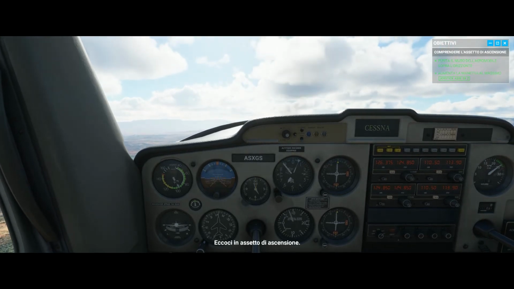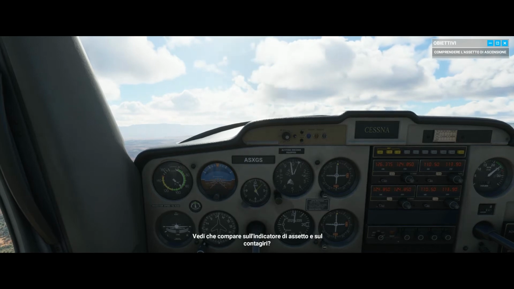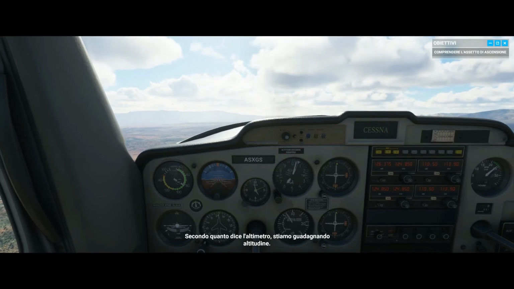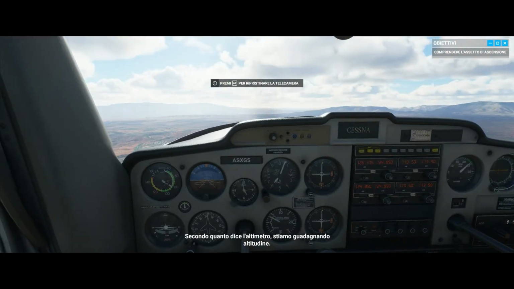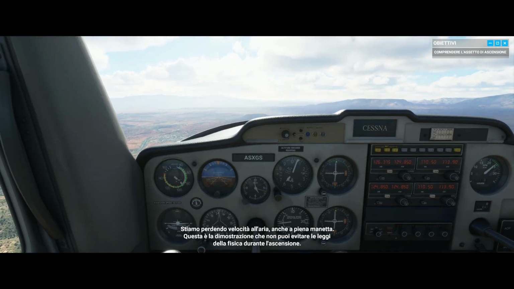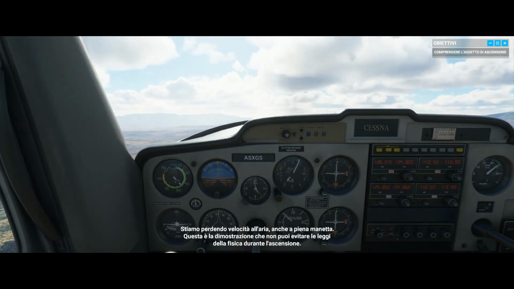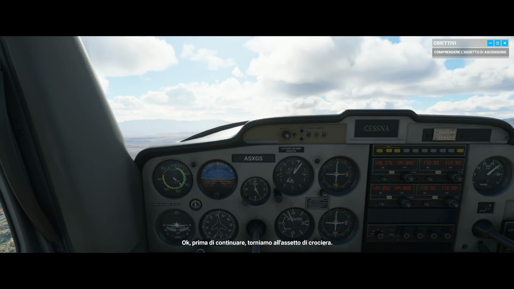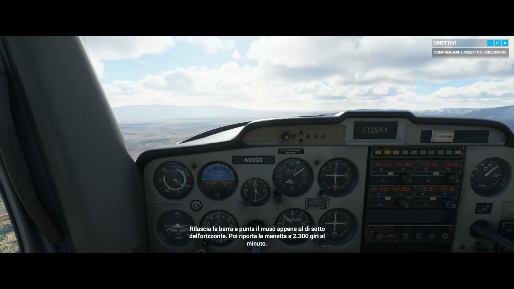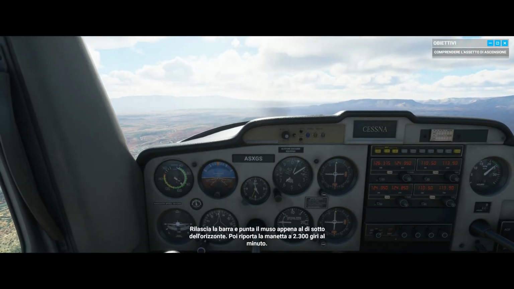Welcome to the climb attitude. Così saliamo. See how it shows up on your attitude indicator and tachometer? According to your altimeter, we're gaining altitude. But we're losing airspeed even at full throttle, proving you can't avoid basic physics while making a climb. Okay, before we go on, let's get back to a cruise attitude. Ease up on the yoke and aim your nose just below the horizon. Then throttle back down to 2,300 RPMs.